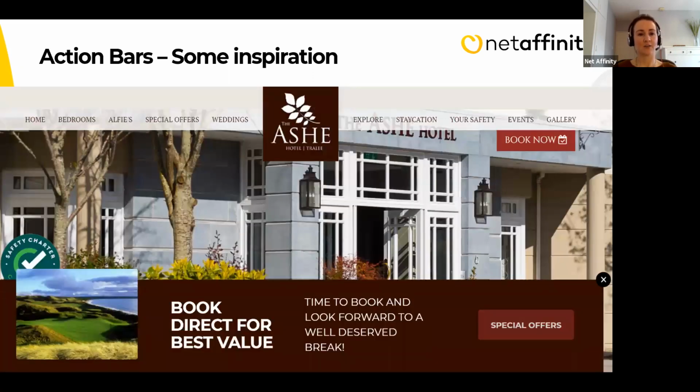The Ash, I really liked this one here in terms of a really, really relevant image. Coastal image is what I suppose most of us are looking for right now. They've used the opportunity to promote the book direct for best value message.